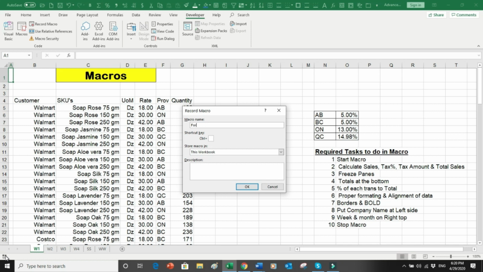So I say format 1, and over here the shortcut key to execute this is F, from format. Over here it's not mandatory, but if I want I can say basic formatting of downloaded data, so that if I'm creating 10, 15, 20 macros on the file and I want to see them, then I know what macro is doing what.